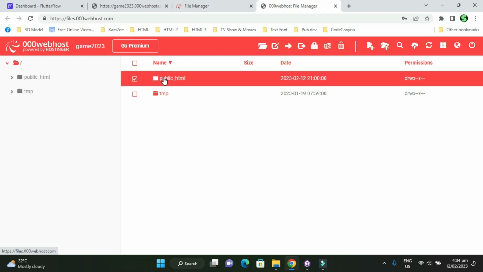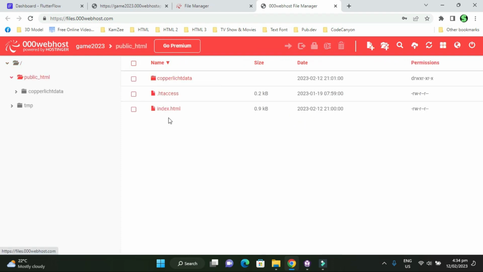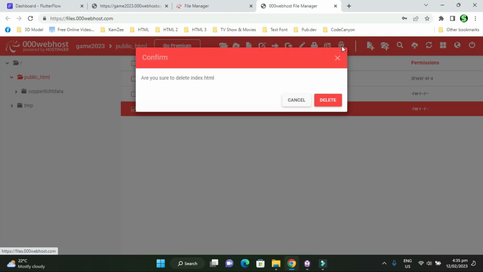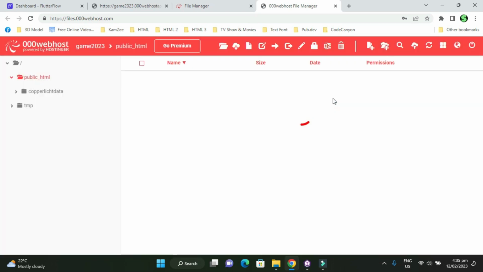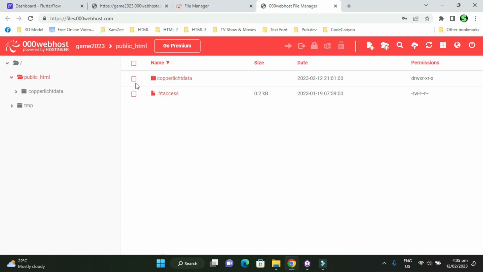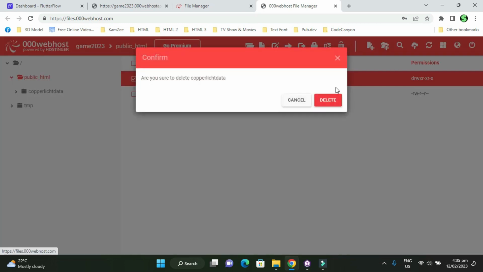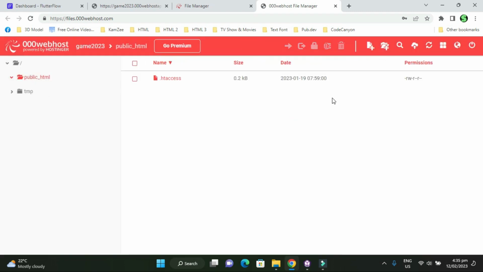All right. So now, once you go into the public_HTML, you double click on it and everything. Here's the project already. It's already in here. So say if I wanted to delete this, that's fine. All I got to do is delete the HTML file. Okay. Now the copper light data, see this one, you have to create the folder for it. So it's not like the folder automatically comes in there. You got to create the folder for it.